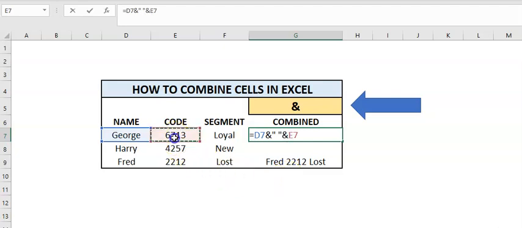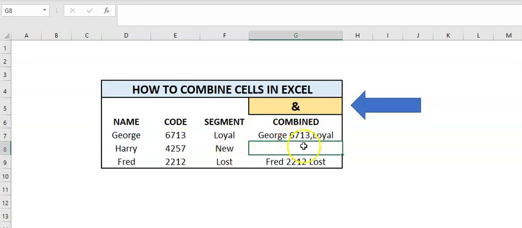then I want the customer code, and this time I might add, just to show how it works, a comma. So I'm adding a space and a comma, and then finally I want the segment title, and there it is constructed for me straight away.